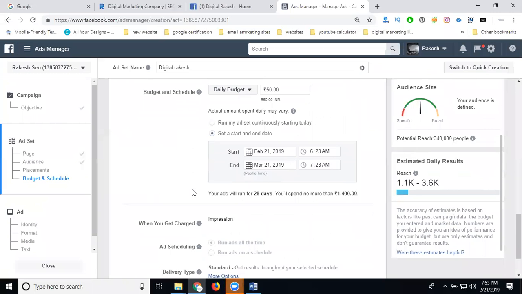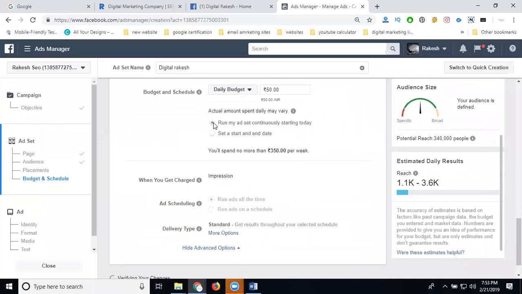Right now I'm giving only a daily budget. When I add the budget, it continues daily. I'm not going for any end date. It will continue as long as my budget is there. My ad will continue for my reach purpose and impression purpose. My target is always impressions, which is very important. With impressions, people get your views.